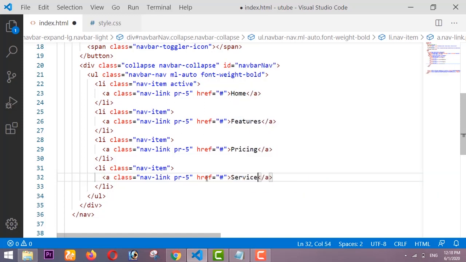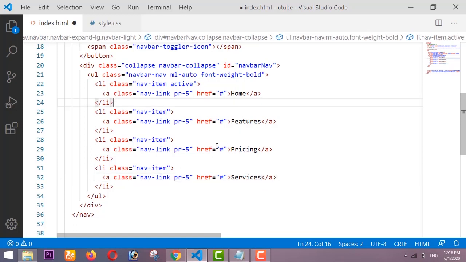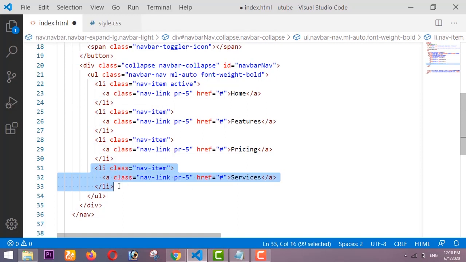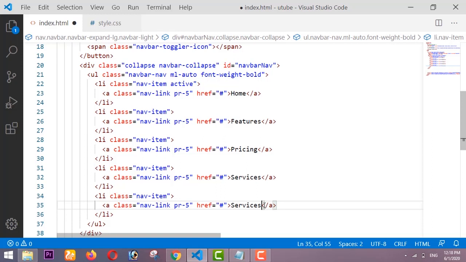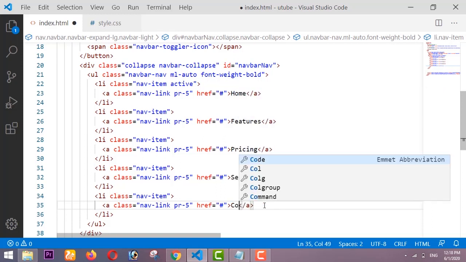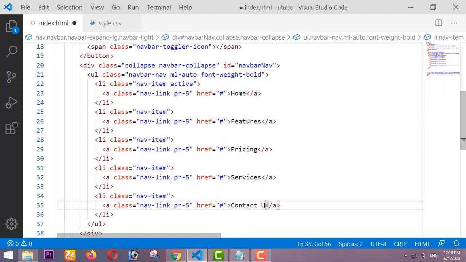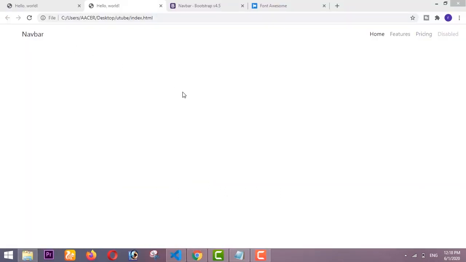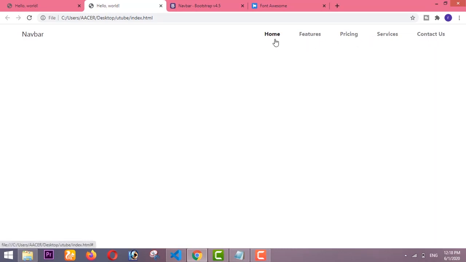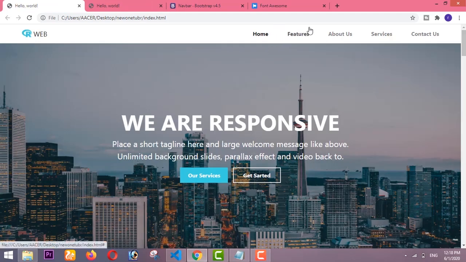Services section, services, and these are just 4 links. Let me copy one. Let me add one more link for the contact us section. Contact us. Now if we see the output, here you can see the output for the navbar, and the home section is active. We use the class of active. Here you can see we get the same navbar.